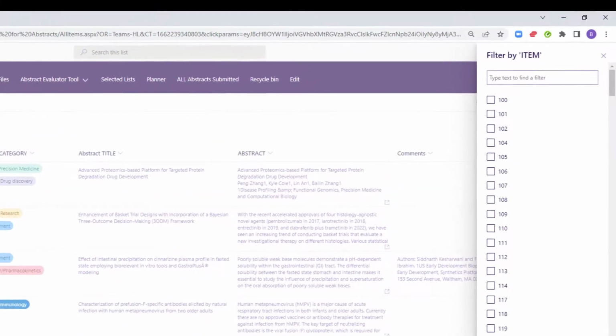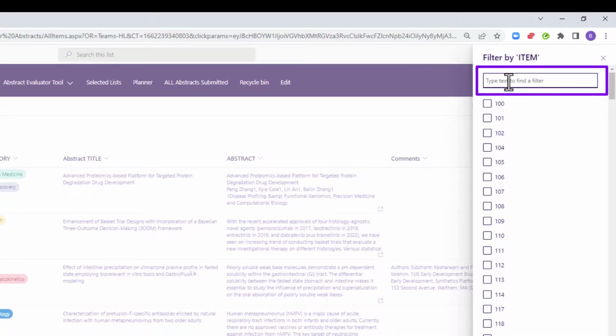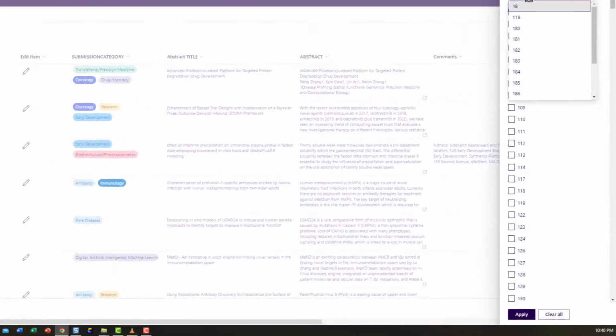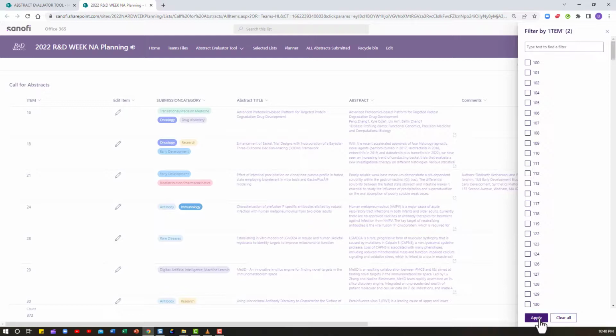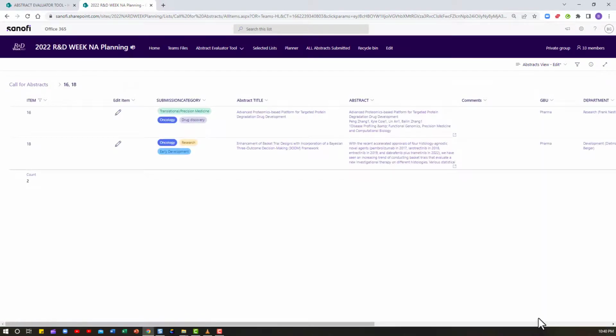You can filter on one or many items by typing the number in the field and hitting Enter for each item you want to add to your filter. Click Apply to finish adding items to the filter. Now the page only displays the items you filtered.